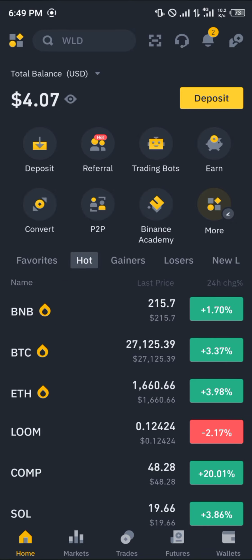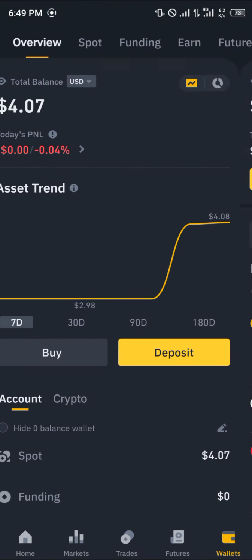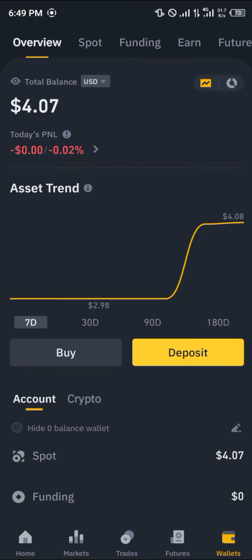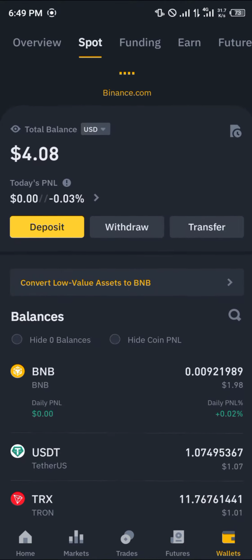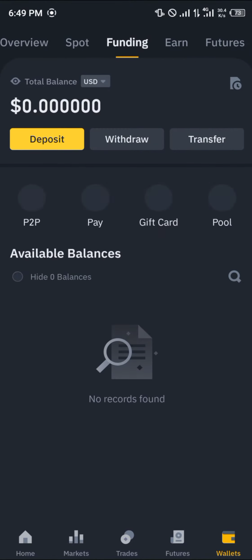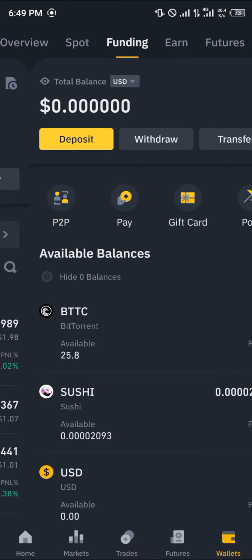So guys, with a verified account, all you need to do is simply head over to the wallet section at the bottom right corner of the screen. You do this and you're dropped at the overview. Now, once at the overview, simply scroll over to your spot wallet to have a look at your BNB or your funding wallet, depending on where your cryptocurrency is stored.